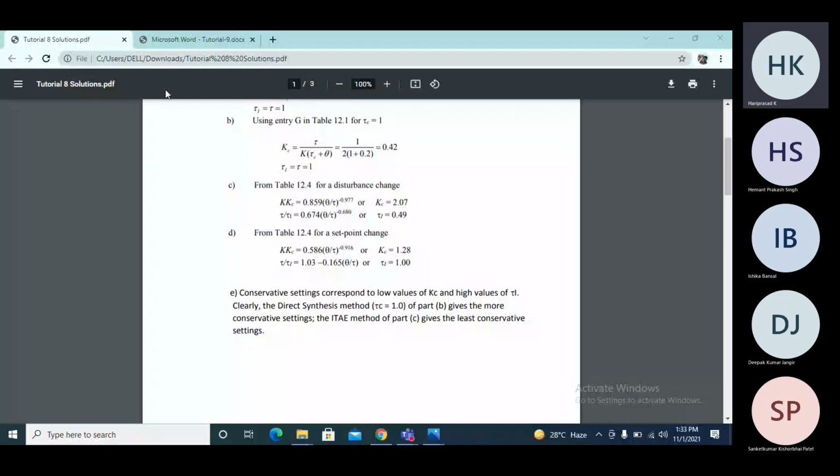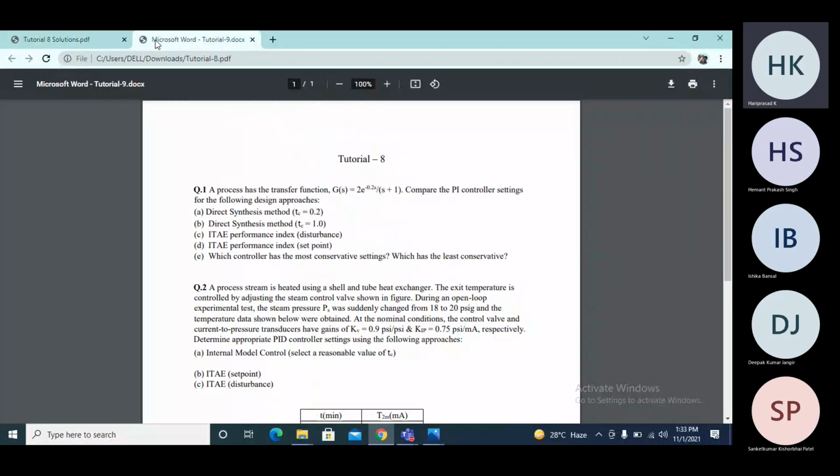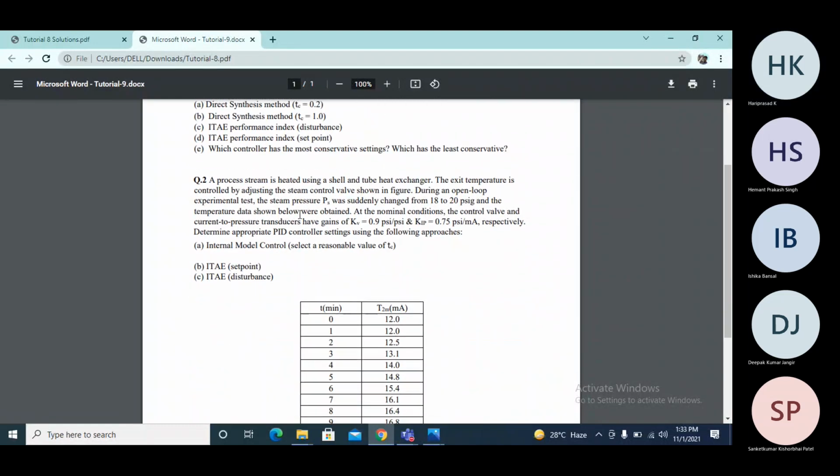Now you can start showcasing question number 2. Maybe I'll just give some opening remarks that you can explain. This is coming from the end-to-end kind of design. You have been given some step response data. Now you have been asked to do the controller design for IMC as well as ITAE.